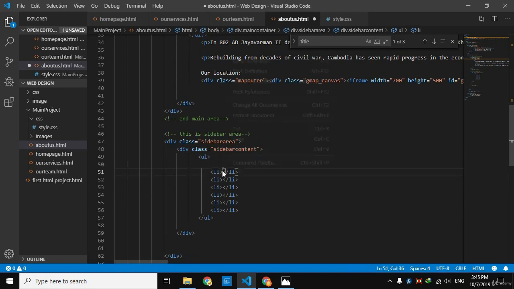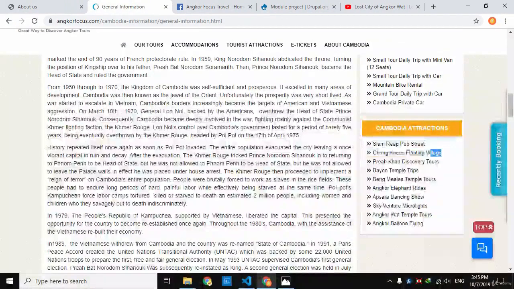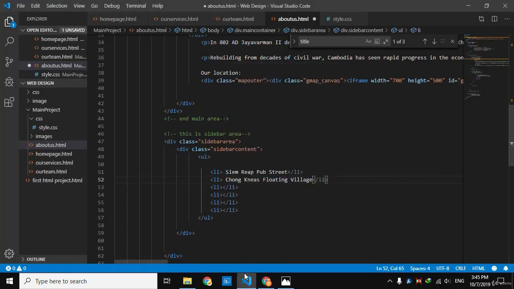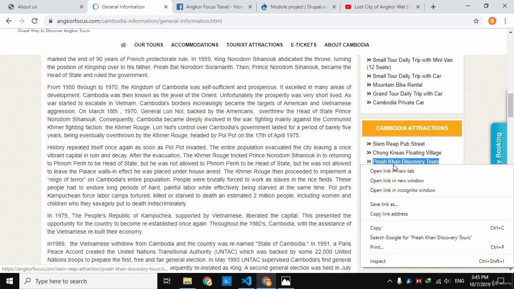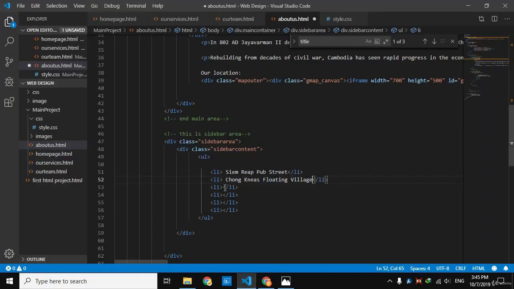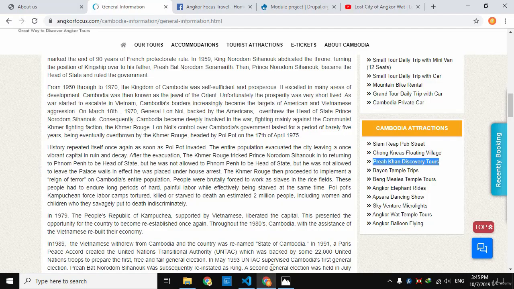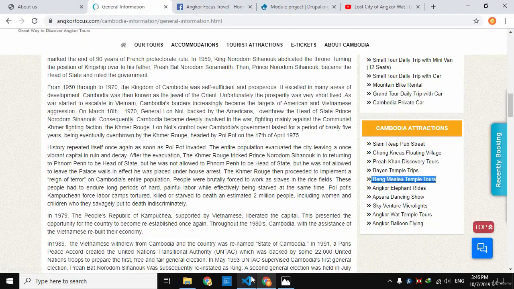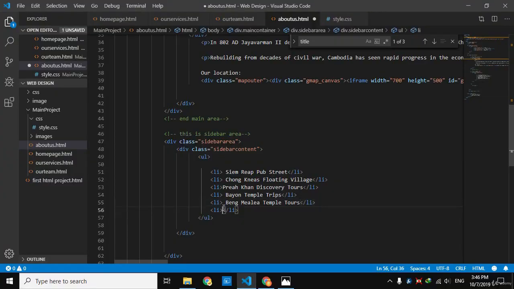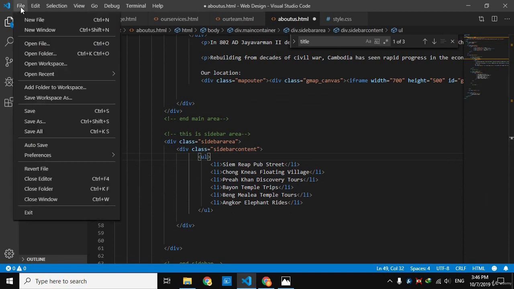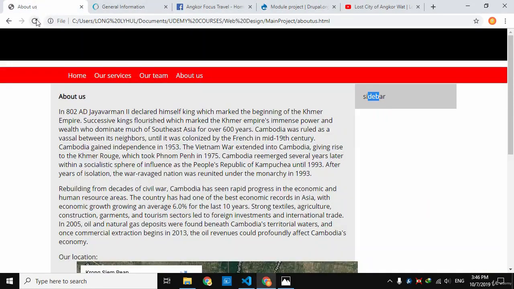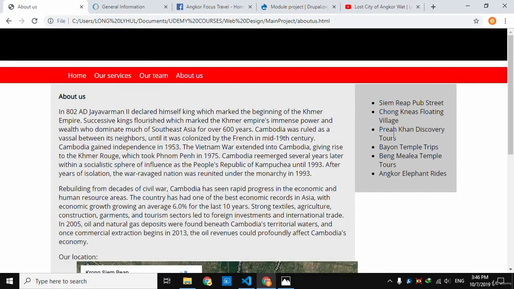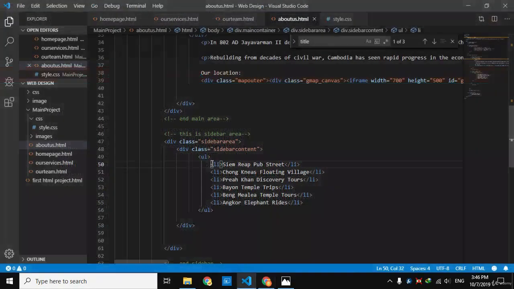I move the title to align text. Copy second title. Paste. Copy again. Paste. I will do the same thing after I get the number of menu that I want. So, refresh. You can also add link to this menu items by using a tag.